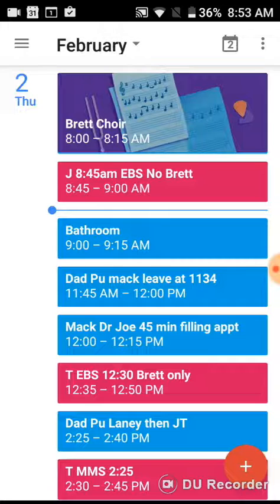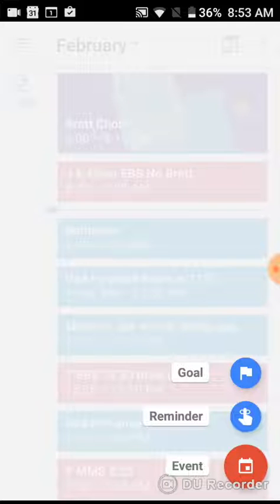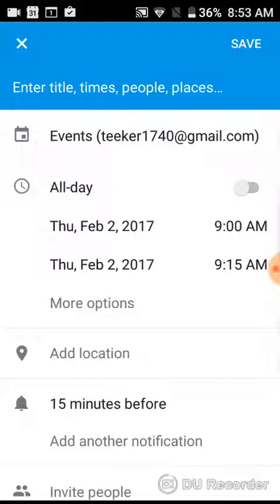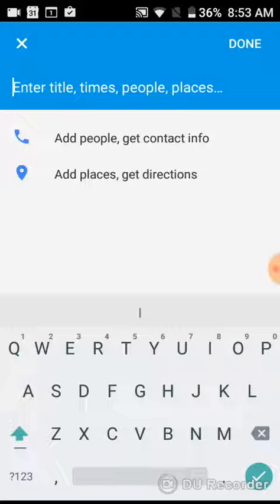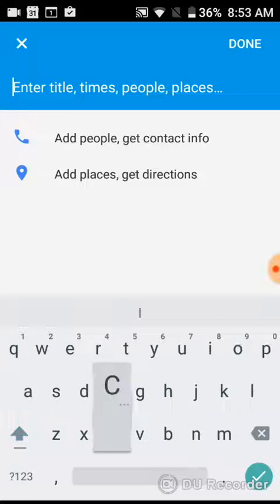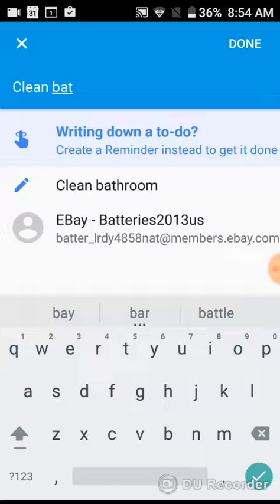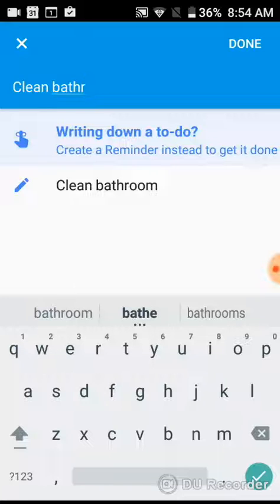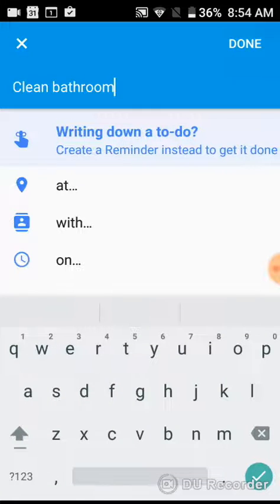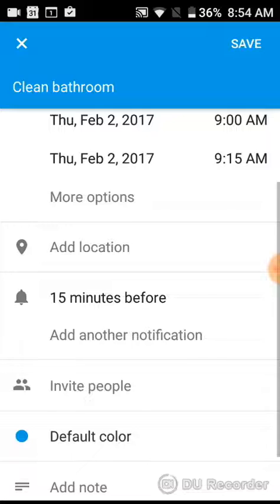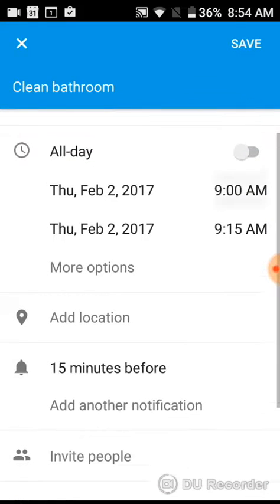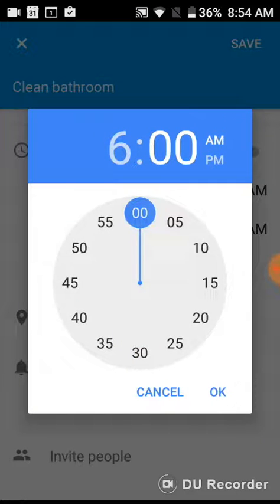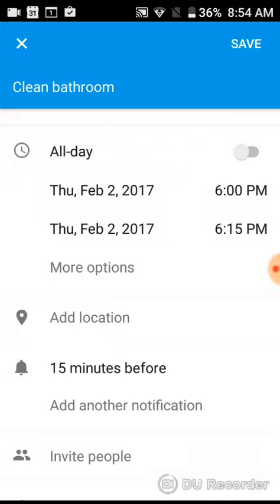I just go down to create event. Event. We're going to call this clean bathroom. Say done. Assign a time for it. 6 p.m., when you know they're going to be home.